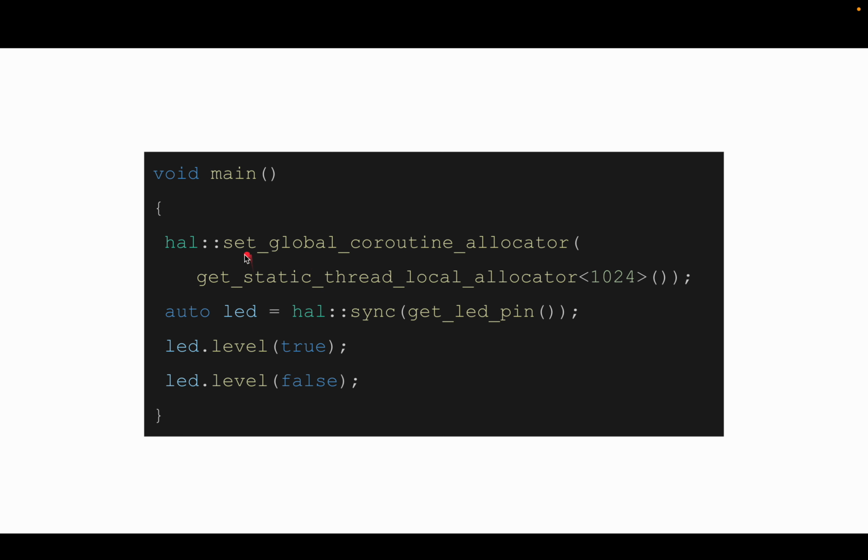So if you had a multi-threaded program and you're using some RTOS to support that, my goal would be that in your main, if you just wanted to use the synchronous APIs, you just have HAL set global coroutine allocator. We give you some function called get static thread local allocator, and you give it the amount of memory you want to give. This would mean that every single thread will get 1 kilobyte worth of RAM taken up for its own coroutine memory. If that's how much you want to use for that, you can use less if you don't want to use as much. And then from there, you can start utilizing all of the sync APIs and start executing your programs.